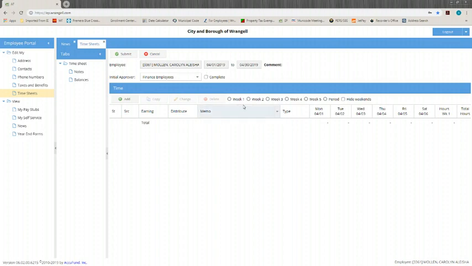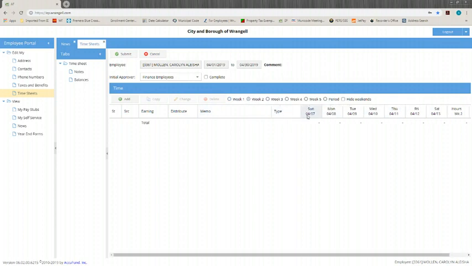So you can see here at the top, it's going to have your name, it's going to have the period that you're entering this time for, and then down here you're going to have an add button, and you're going to have some options as how you want to see your time. So you can click on week 1 and see just the first week of the month. You can click week 2 and you'll see the second week of the month. You can click week 3 and so on and so on, or you can click period and it'll show you the entire month, and you can just tab straight over.